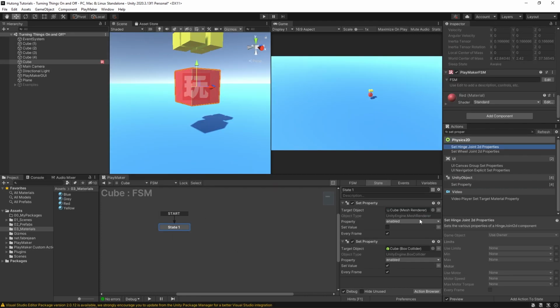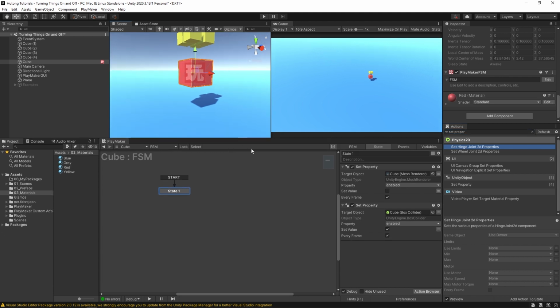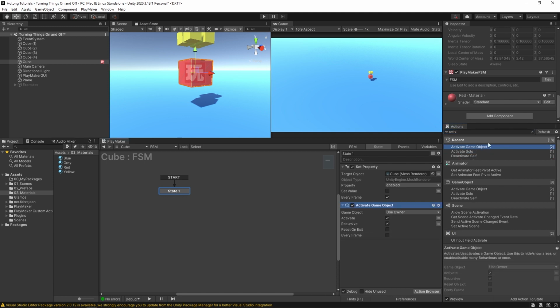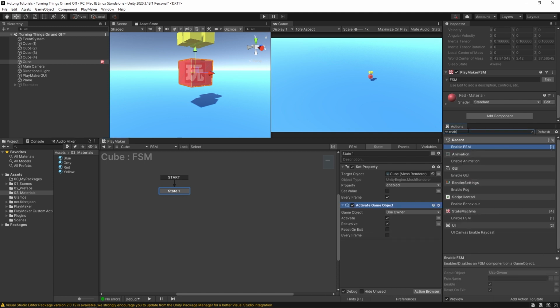What's great about these set property and enable and disable and activate GameObject actions is that I'll throw in a set property here, I'll throw in an activate GameObject, and I'll throw in an enable FSM.